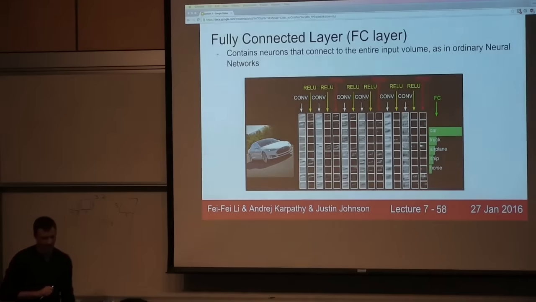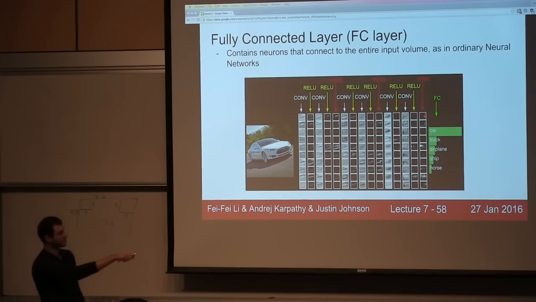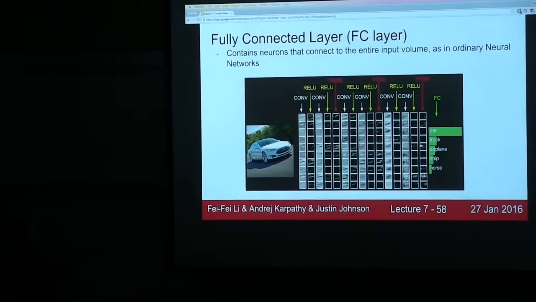Okay? And the fully connected layer at the very end, just very briefly, what we're doing is we're taking this volume at the very end. So for example, in this architecture, I think this input image was a 32 by 32, and we did conv.